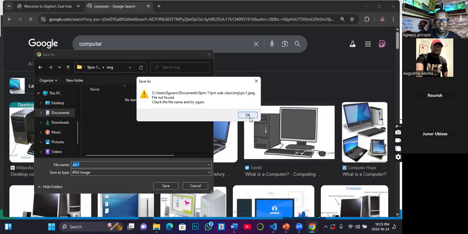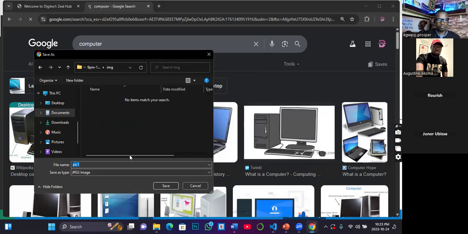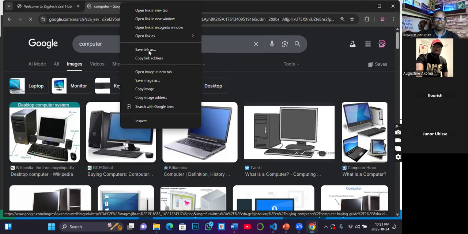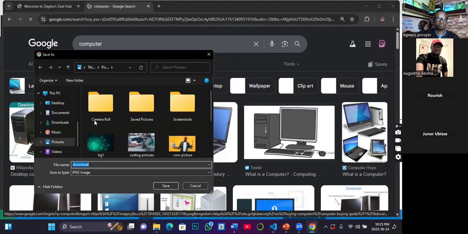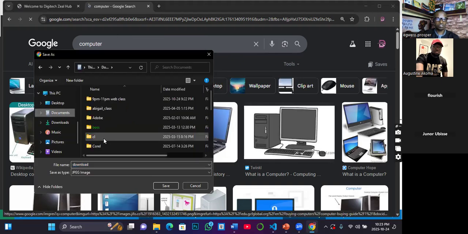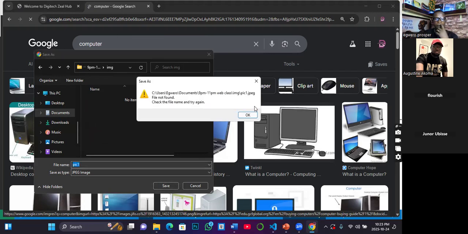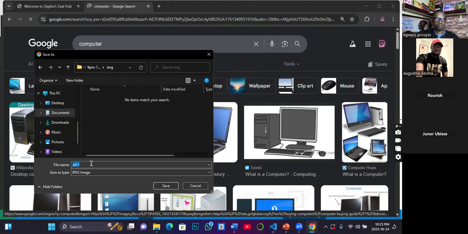Let me see. Check the file name. Let me go again to know. Save image as, document, a folder, image, piece one. It's happening. Okay, let me just check something.